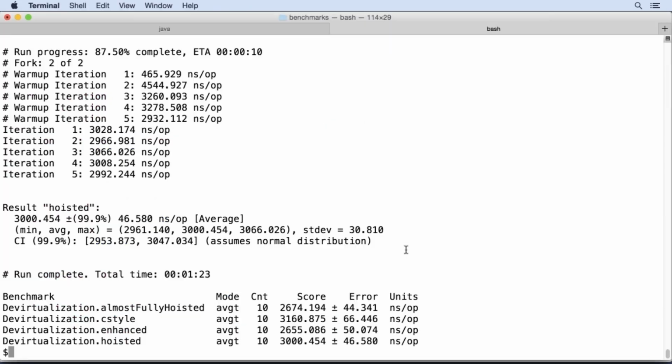How does it do? Well, if you were to run it, you'd get output that looks something like this. The enhanced and the almost fully hoisted still win. They're still in a tie. But the hoisted and the C-style are coming out roughly the same. In fact, the C-style is a little slower. So we've closed the gap some, but we didn't do complete dead code elimination, but that was always kind of silly anyway. Alas, there is no easy answer to optimization. It's a whole bunch of little things put together, and sometimes different combinations give you surprising results.